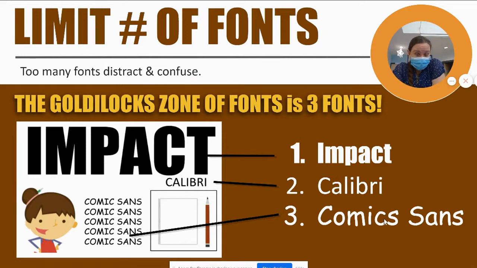All right, this is important. Please limit the amount of fonts. Fonts are really fun, and I don't want you to be afraid of them, right? But too many fonts can be distracting and confusing. Now, the Goldilocks zone of fonts is 3. You want to have 3 fonts, all right? And once you've decided what your fonts are, you stick to them, okay?